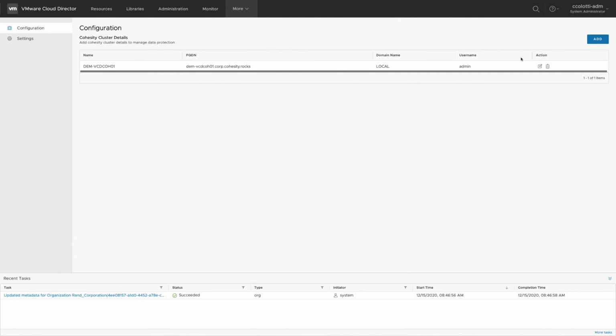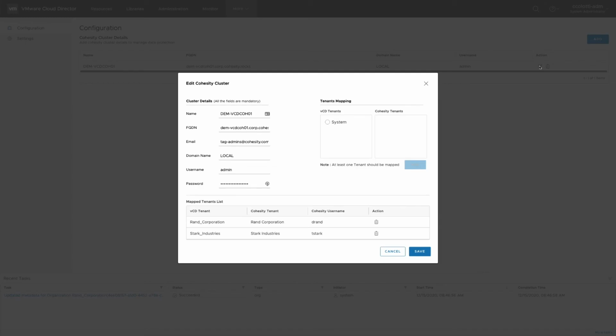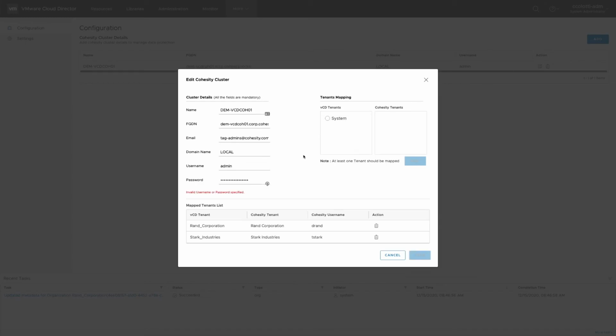What we then want to do is map the organizations. So here, if we click edit, we can see that these are already mapped. If they were not mapped, we would see additional tenants on the VCD side, and we would see the Cohesity tenants, and we can click the ones that should be mapped. In this case, we've already done that.